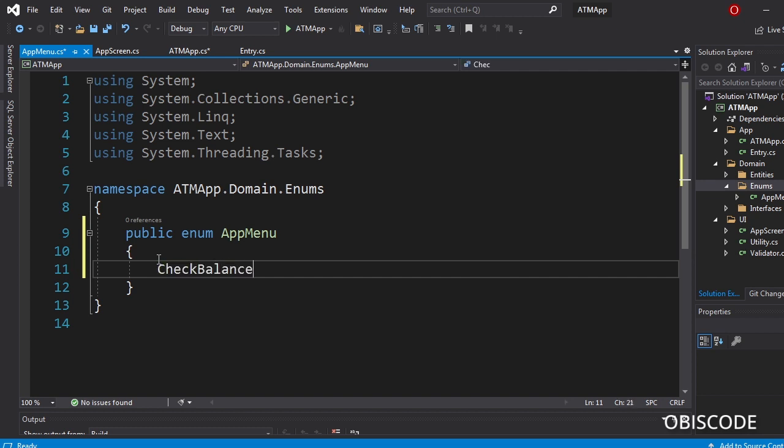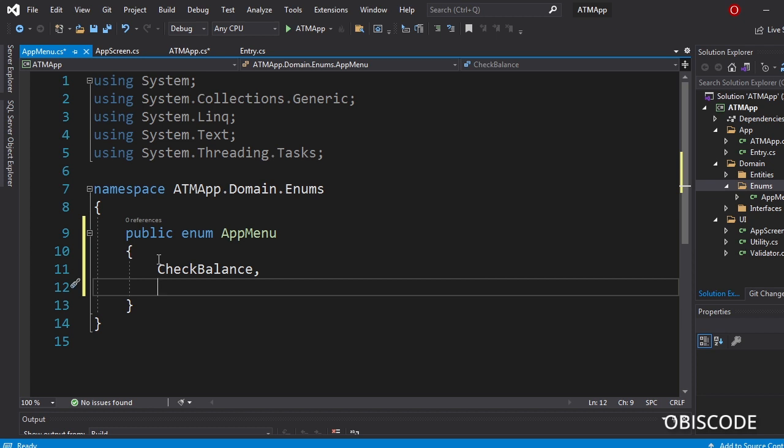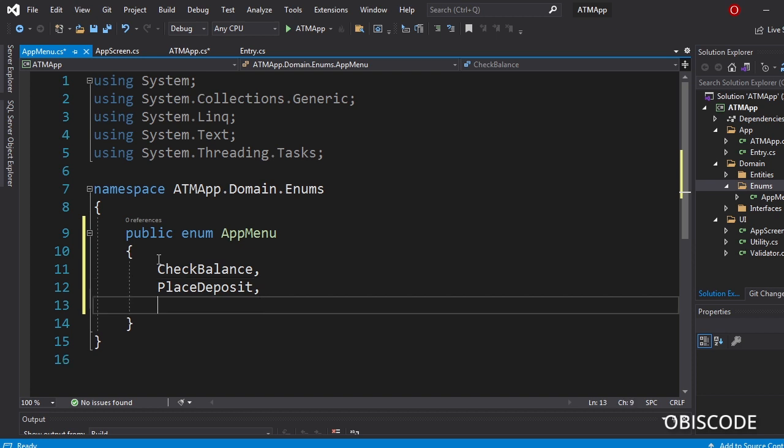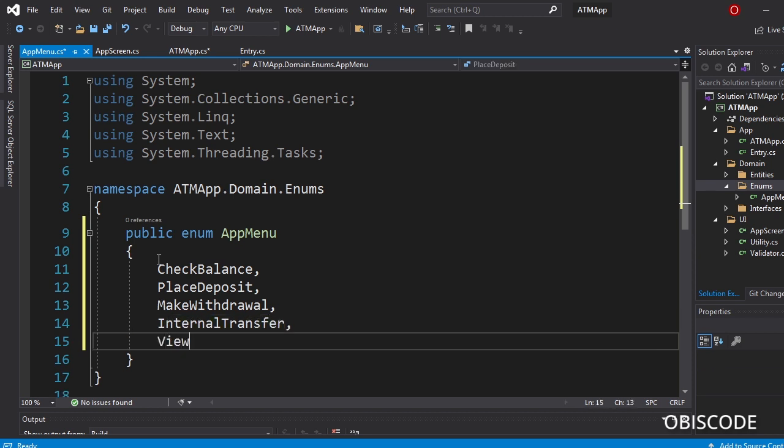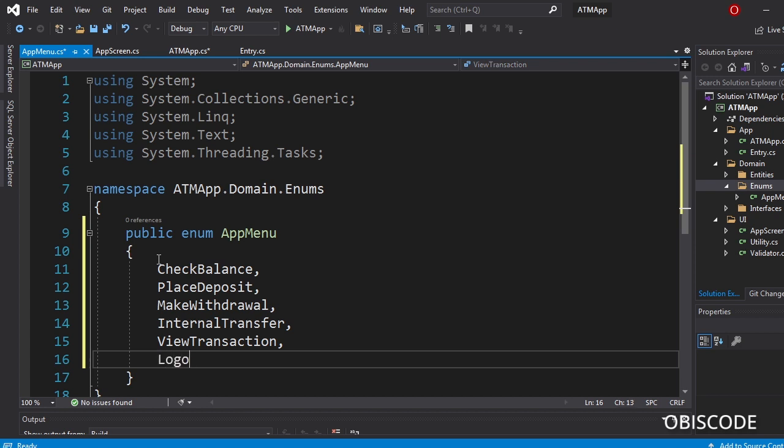Add them and separate them with commas. Place deposit. Make withdrawal. Internal transfer. View transaction. And logout.